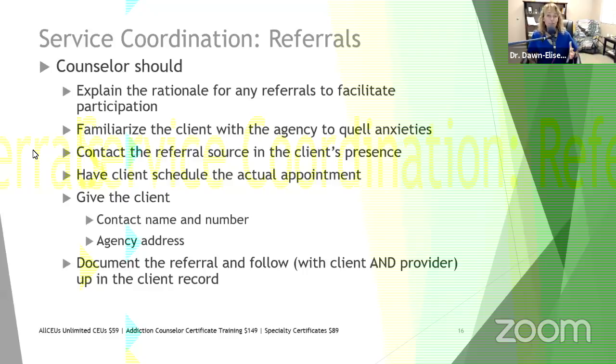The counselor or case manager should explain the rationale for any referrals to facilitate participation. Don't just hand your client a list of people to contact and say, contact these people and they can help you. Let's talk about why. How is it related to the treatment plan and the assessment? Familiarize the client with the agency to quell any anxiety. So what is it like when you go in there? Who are you going to meet with? What can the client expect that first meeting? So they're not wondering, do I plan for 3 hours or 30 minutes? Or, what am I supposed to be doing?